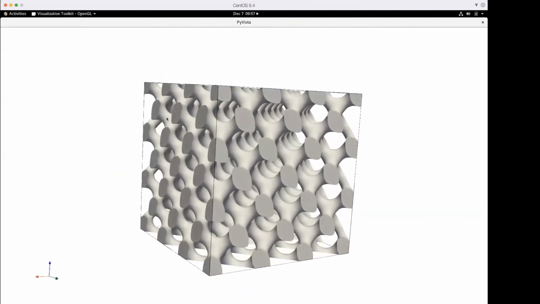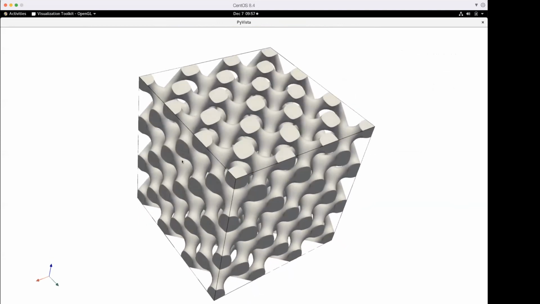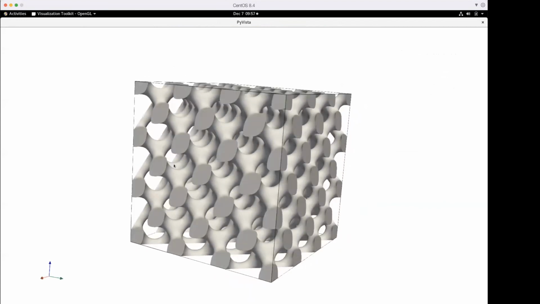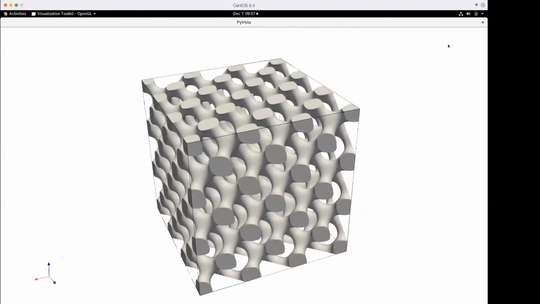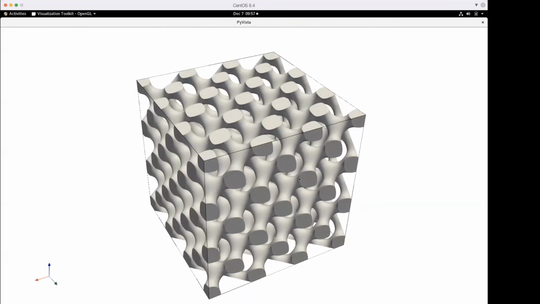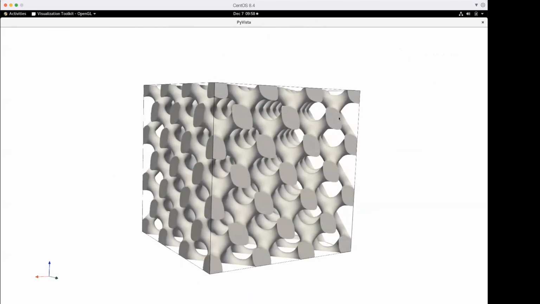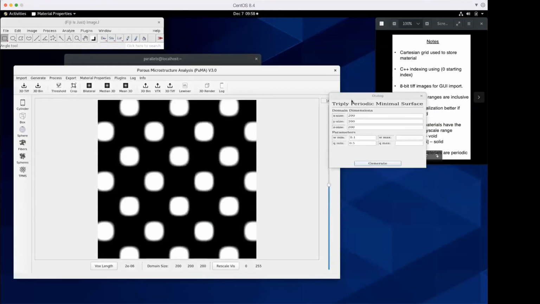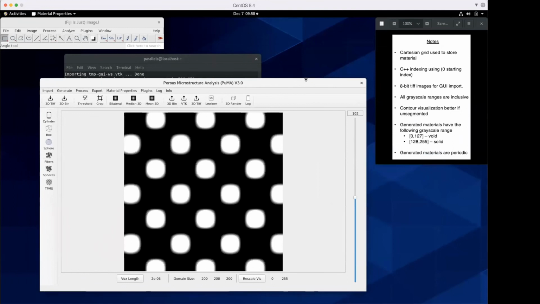And these are useful because you can make them highly tailored and then you can 3D print them. So in my case, I was using this for some work on porous media burners, but they can be used for a variety of different applications. So I think that wraps up the section on doing basic generation, import, export, that kind of thing.